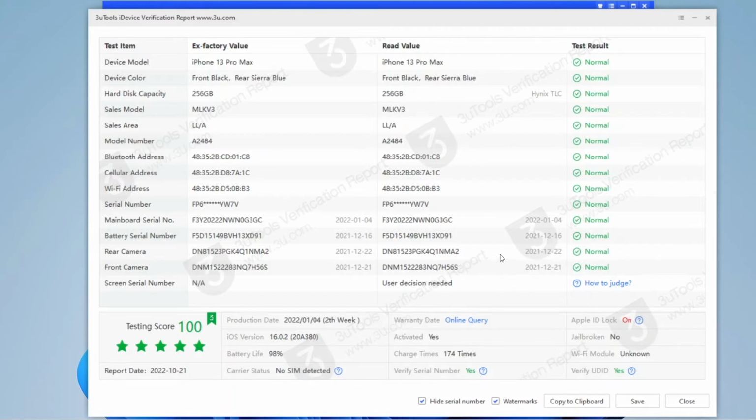So this iPhone is not repaired and nothing has been changed, so that's why it's showing everything normal. Here it's showing the testing score, it's 100, and it gave 5 stars. In this way, you can check your iPhone's status.